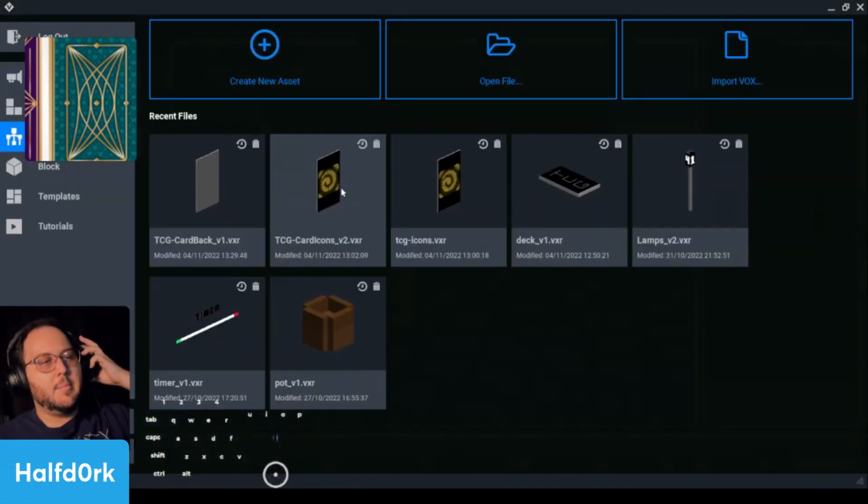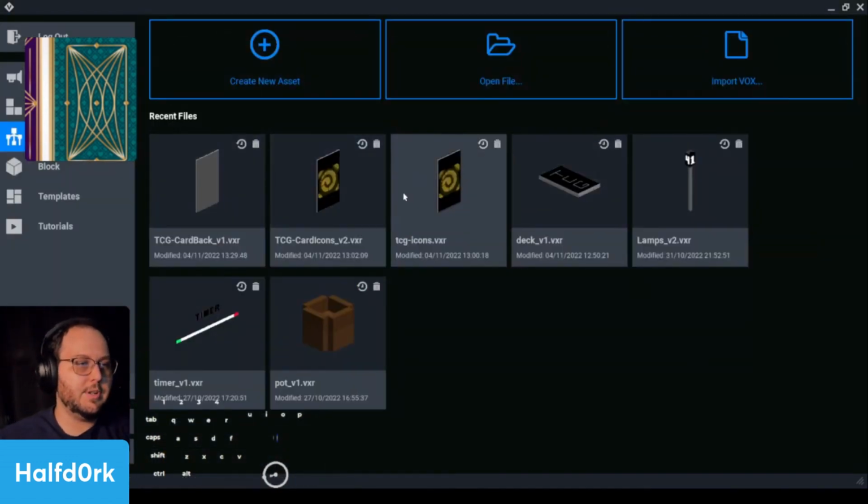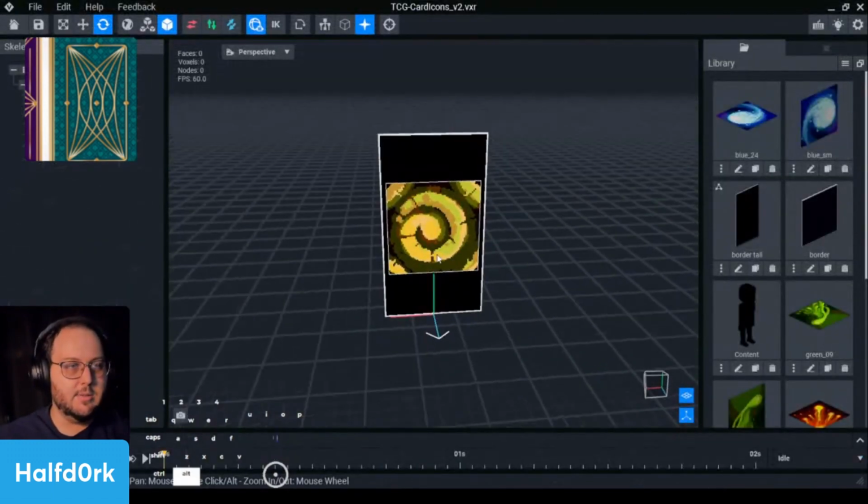So now I'm going to hop into a different card back, and I'm going to be making card icons. So as I previously mentioned with Magic of Voxel, you can take a PNG and import it into Magic of Voxel, and that allows you to voxelize it to then import it into VoxEdit. So Magic of Voxel is one of those tools that becomes almost essential in VoxEdit because it's so useful. Let's get Magic of Voxel open.